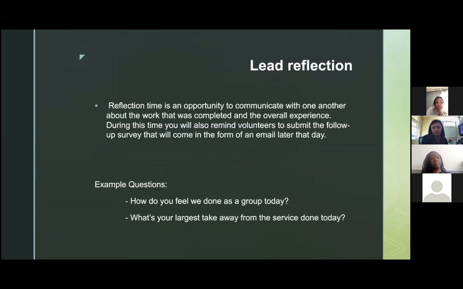Leader reflection. Reflection time is an opportunity to communicate with one another about the work that was completed and the overall experience. During this time, you can remind the volunteers to submit a follow-up survey that they'll get in the form of an email later that day after service. I provided some example questions on how to start the reflection, and because I know Lauren was saying sometimes it's awkward, you can just start by saying let's chat, and then go into the questions.